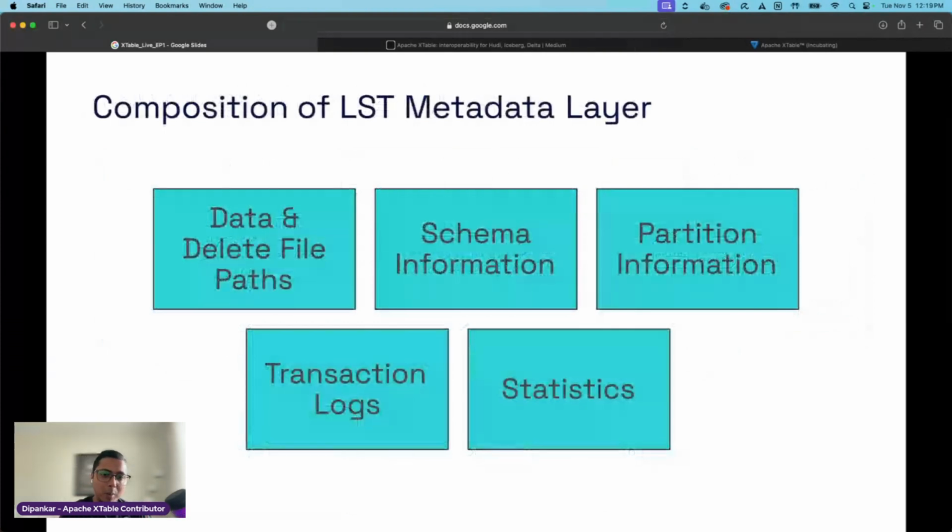So one is the schema information. It describes the structure of the table, the column names, the data types, nested structures and whatnot. Then partition related information, for example the specific value or ranges of values for each partition, so that you don't have to look at every data file in every partition. You can do things like partition pruning. Statistical information, which I talked about a little more: the minimum and maximum values for each column based on the Parquet file. This helps in query optimization, predicate pushdown and those kinds of things.